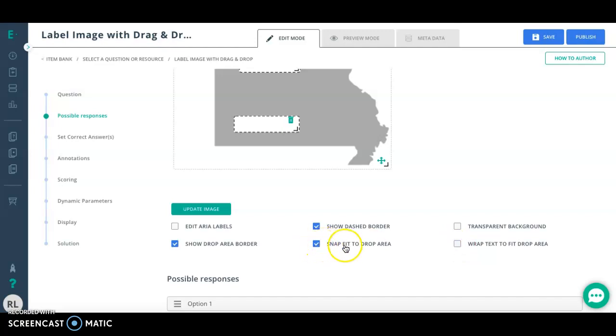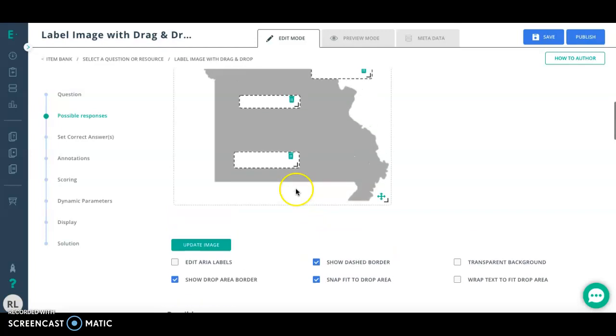This was already checked, the snap fit to drop area. That means if a student lets the thing go over here off to the side, it will snap it in the right box. I usually do that so the students know for sure, okay, I've got it in the box, instead of it just sticking off to the side and you're not really sure if that's where it was supposed to go or not. And that's why I do the show drop area border as well.